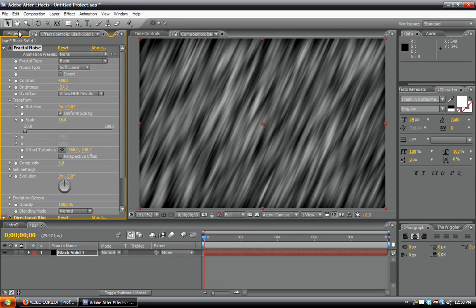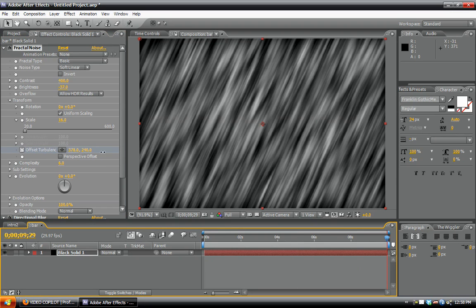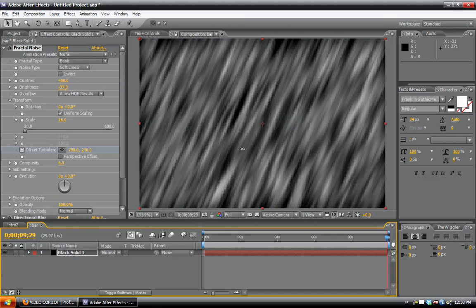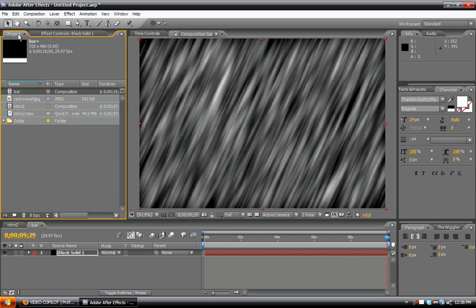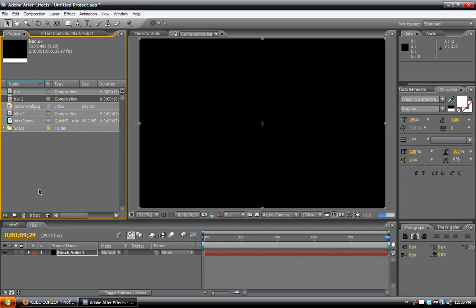There we go. And also, starting on frame 0, we have to set a keyframe for offset turbulence. Move to the end of the composition and drag along the X axis and push that over to about 1000 should work for this. And then we can drag this into a new composition.